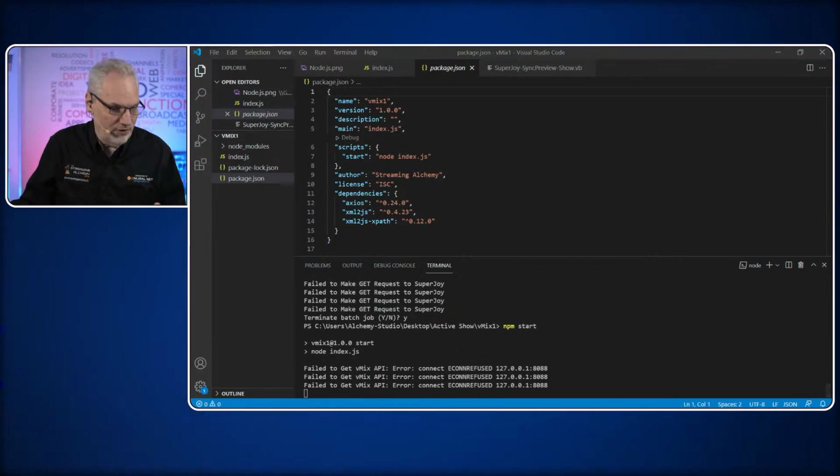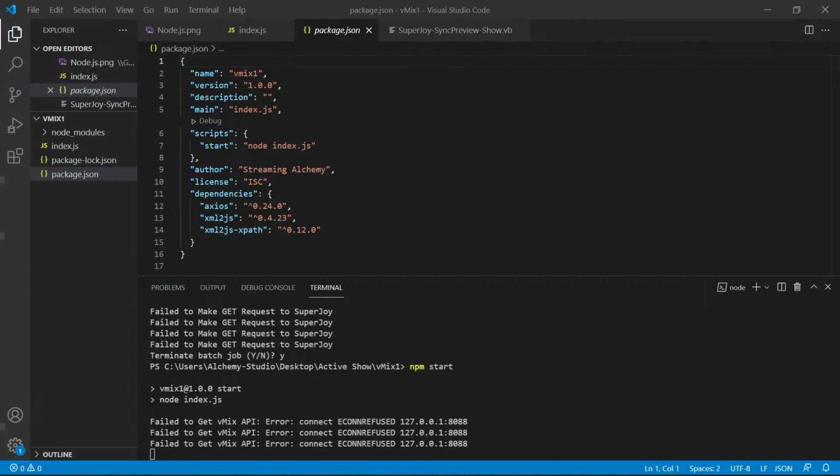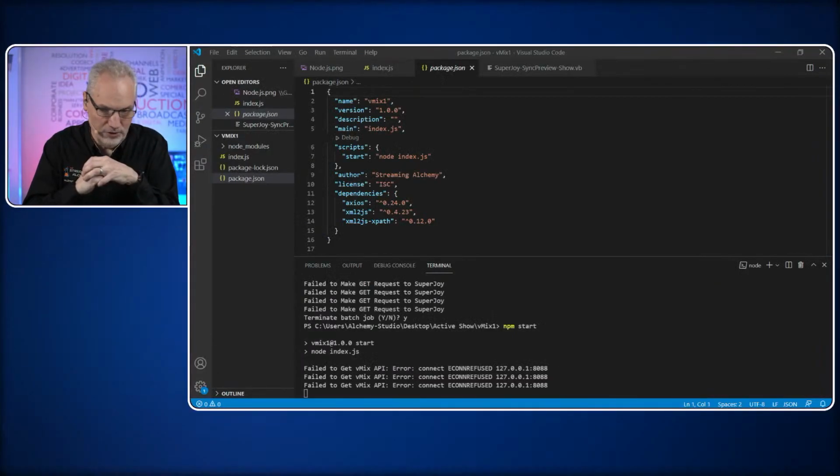So now if I open vMix again, it'll basically get going. We'll just load up the last guy we had in there. Okay, so now we are up and reconnected, so the failure messages will stop. We were just checking every 10 seconds. So that's the first thing that you'll notice.